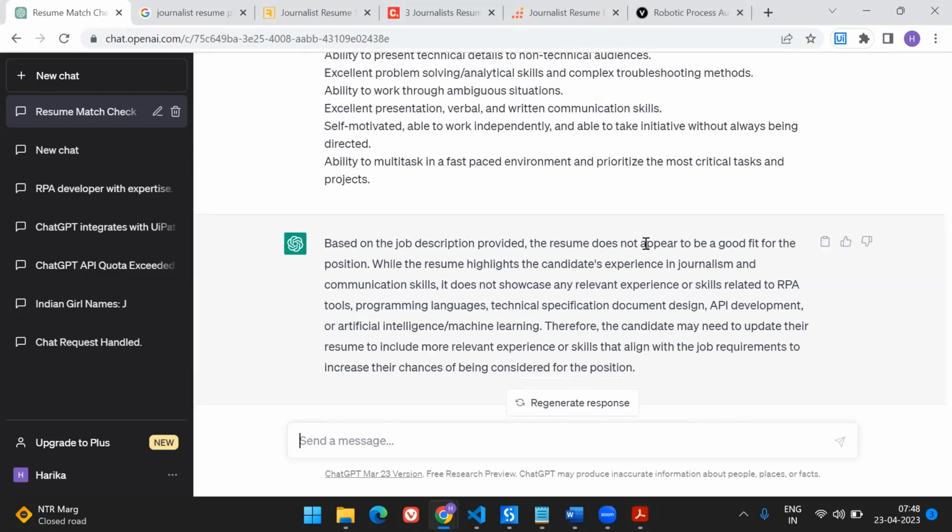So if you see, the resume does not appear to be a good fit for the position. While the resume highlights the candidate's experience in journalism and communication skills, it does not showcase any relevant experience with RPA tools. Okay, so this is not a fit. So this is what ChatGPT provides.